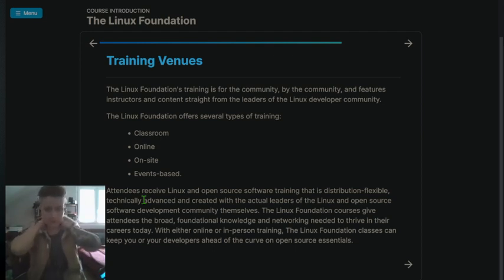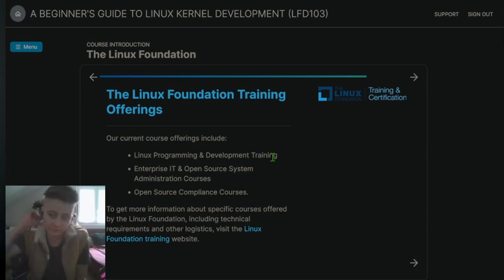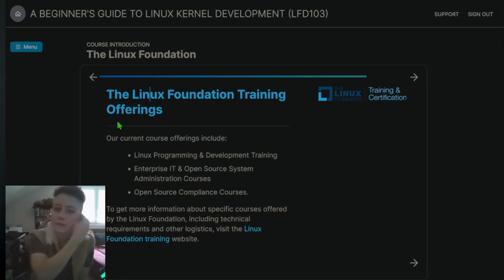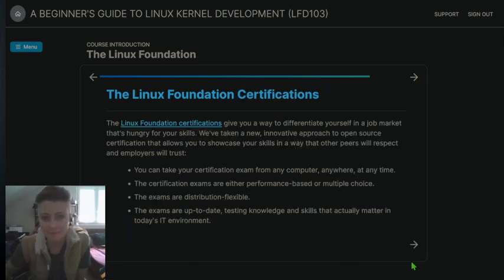With either online or in-person training, the Linux Foundation classes can keep you or your developers ahead of the curve on open source essentials. Our current course offerings include Linux programming and development training, enterprise, and open source compliance courses.